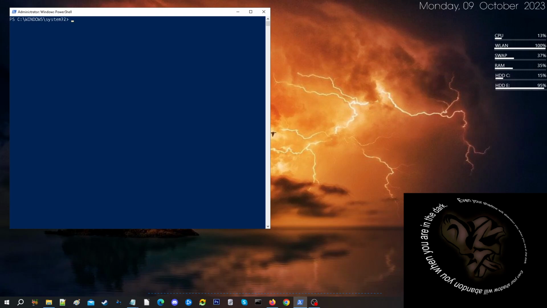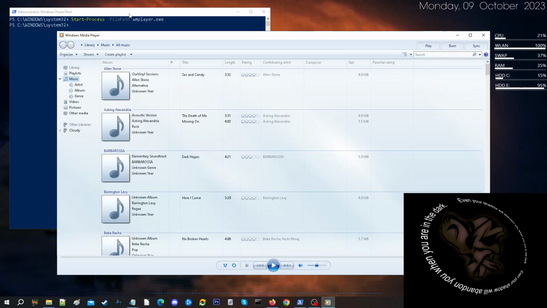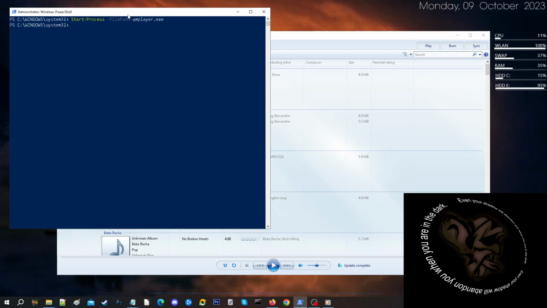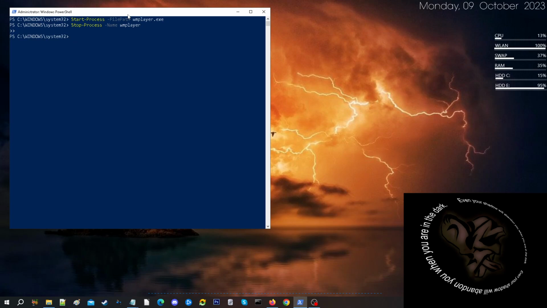Now, just to go over the basics, I am able to open up Windows Media Player through PowerShell like so, using a start process and the file path going to the executable. With that, I can also stop the process. Easy enough.